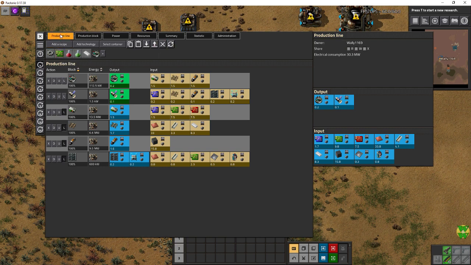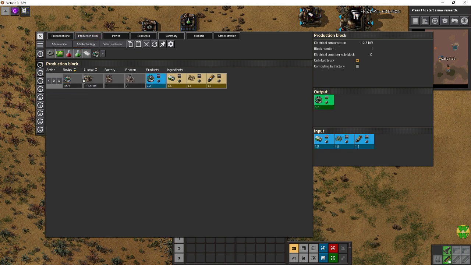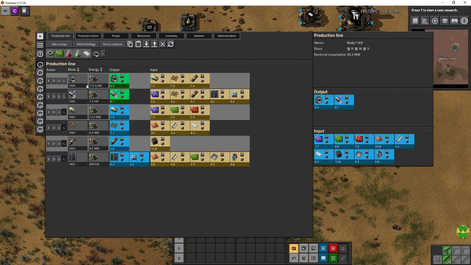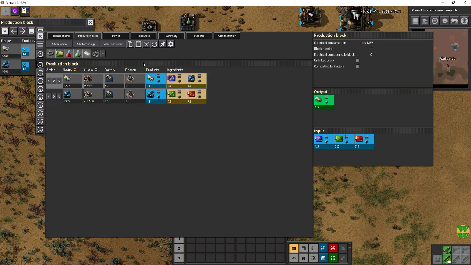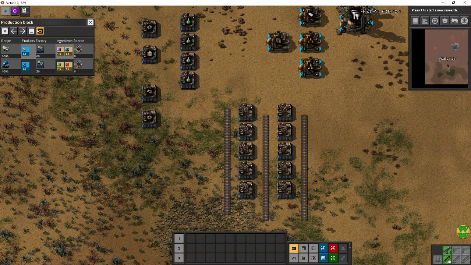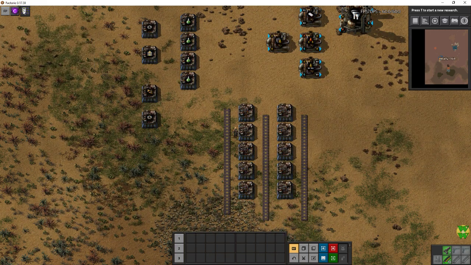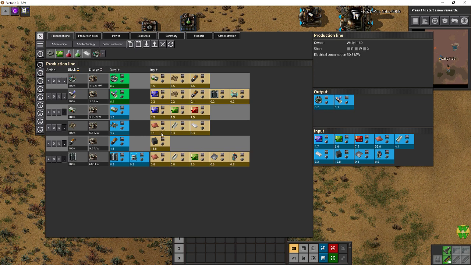You can't pin the production line. There's no pin button here. You can only pin the production blocks. So I can pin this one, which just tells me to build the rocket silo, but I could pin this one and then work on this block. You can only pin blocks, you can't pin lines. Which is kind of unfortunate, but it's kind of the way that it works.